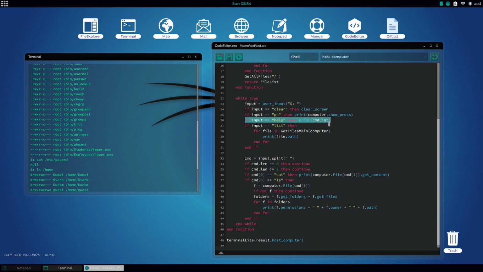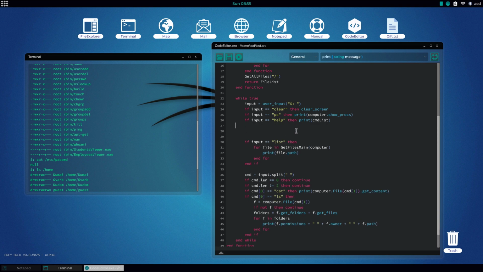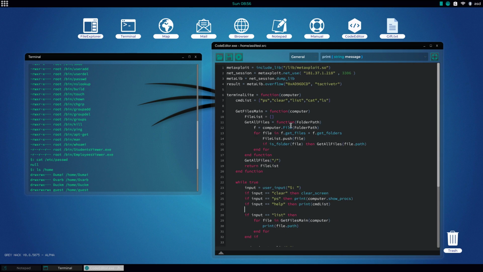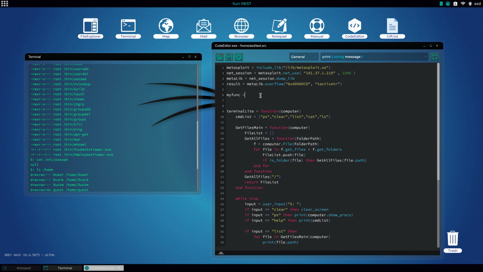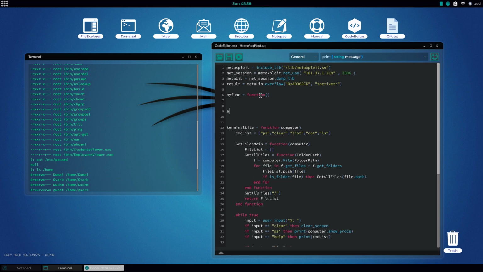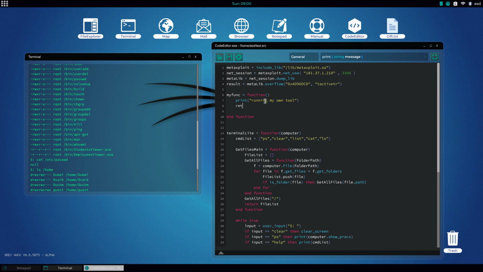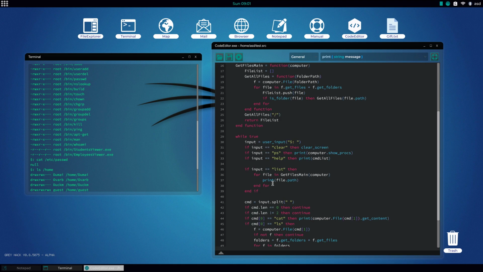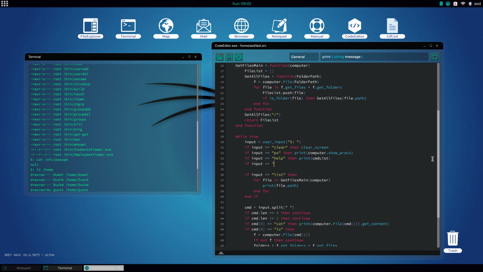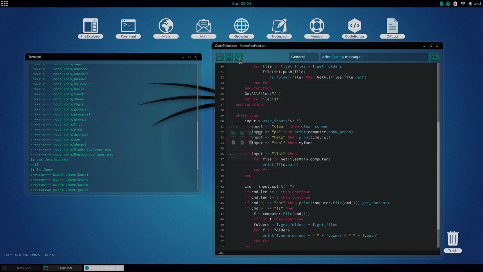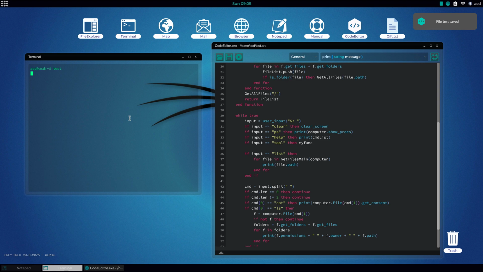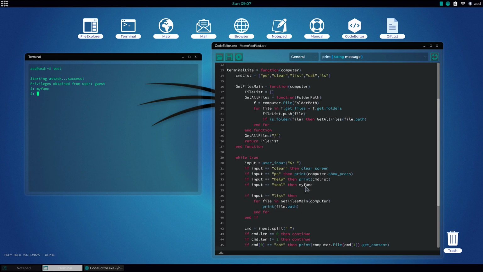So you can just add your own functions here, and then call some function. For example, I could do new function, myFunc equals, and I could do print running my own tool, and we could return something, for example. And then I could do if input equals tool, then myFunc, and save. I can type, why doesn't it work? Ah, sorry, I have to write tool. So now it's running my own function here.